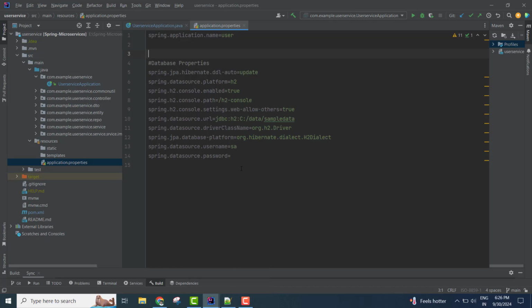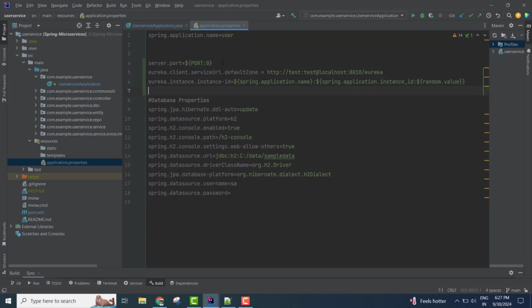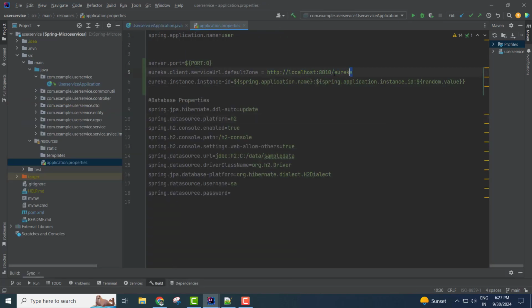I already copied that. Okay, so server.port, with the value 0. This property will create a random port. Second is this link, the Eureka link. This link is the same as the link we created in the discovery service, right? This is the discovery service, this is the Eureka server. We created this link, and this is the same link that we are adding in our user service.